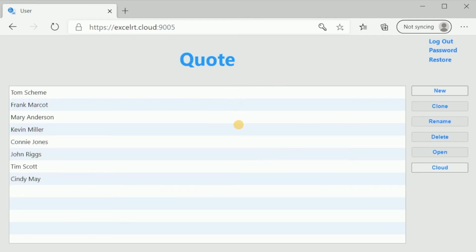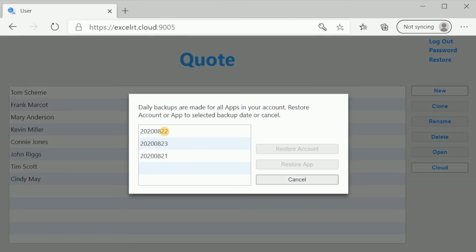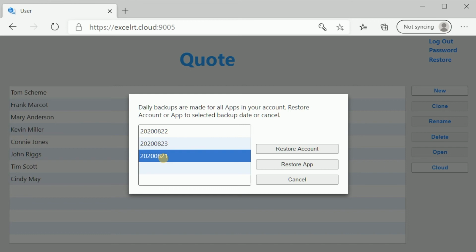ExcelRT Cloud keeps daily backups of each user account. From the Restore dialog, you can select a previous backup and then restore your account to the way it looked on that date. There's actually two ways of restoring. You can restore just the specific app that you're working in now by clicking the Restore App button. If you use multiple apps from the same user account, you can restore the entire account by clicking the Restore Account button. That also restores the common plugins folder back to that date. A plugins folder can be used by some applications to share data that's shared between different workbooks or different apps.